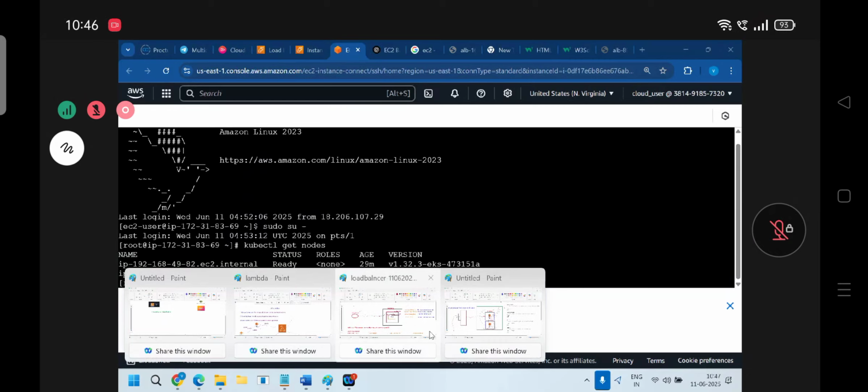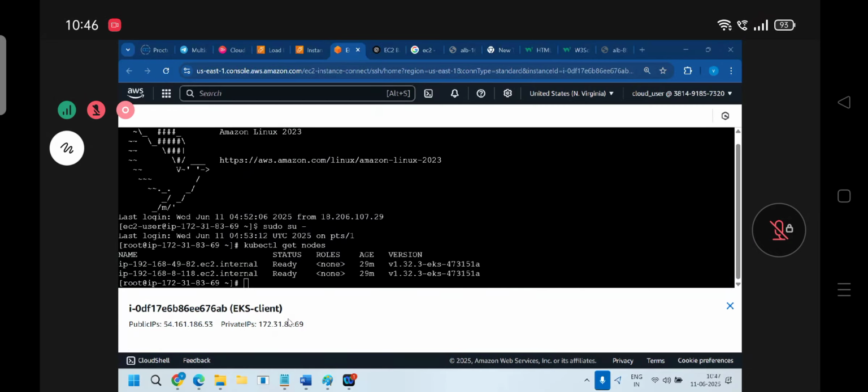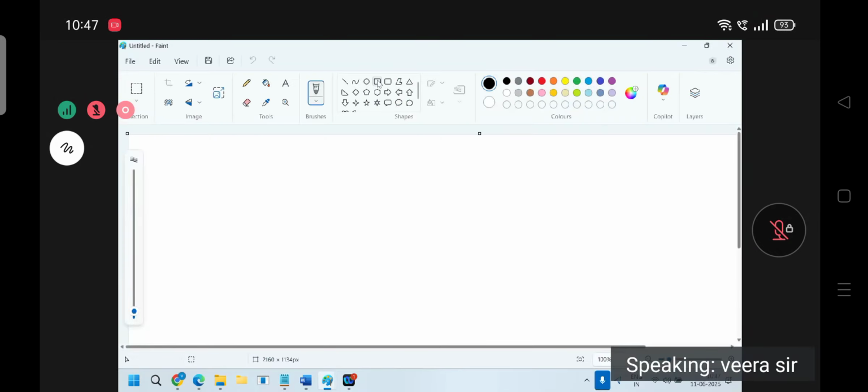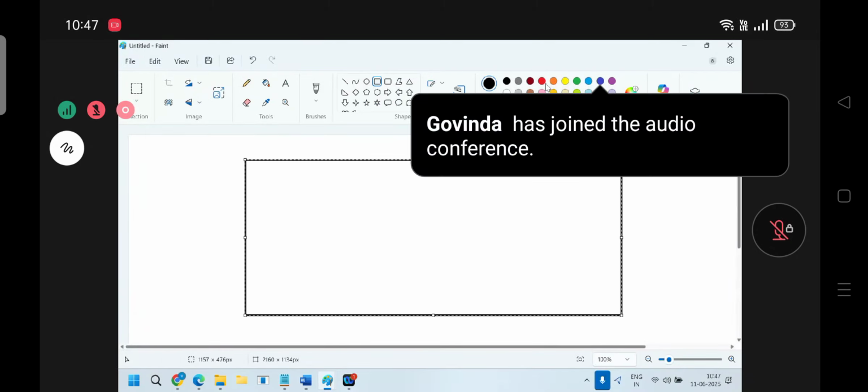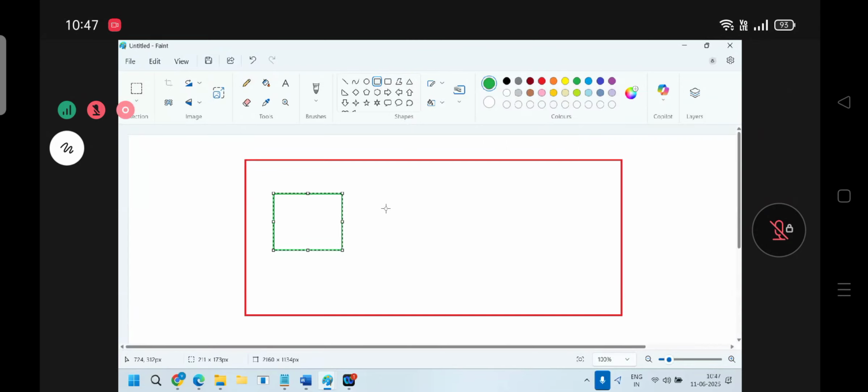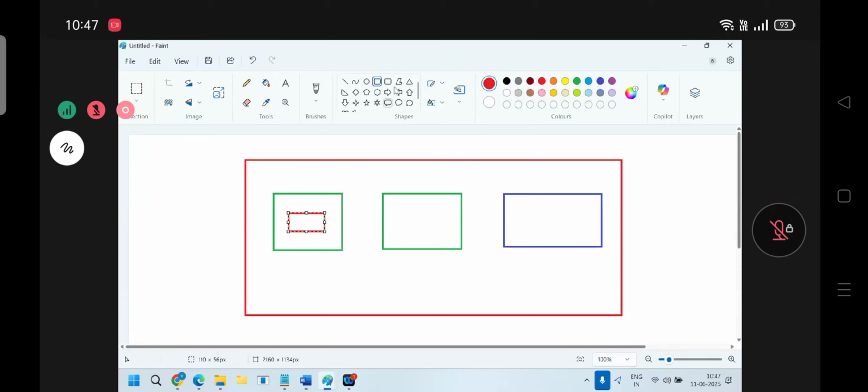Let's draw an architecture so you can understand. So this is my cluster. For example, I'm taking 3 nodes. Let's say my pod is running in this node, one pod is running in this node, one pod is running in this node, and one pod is running in this node. Clear?